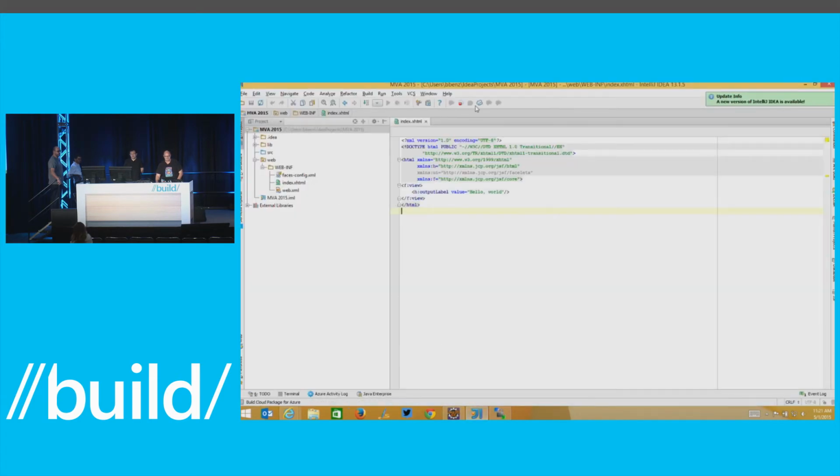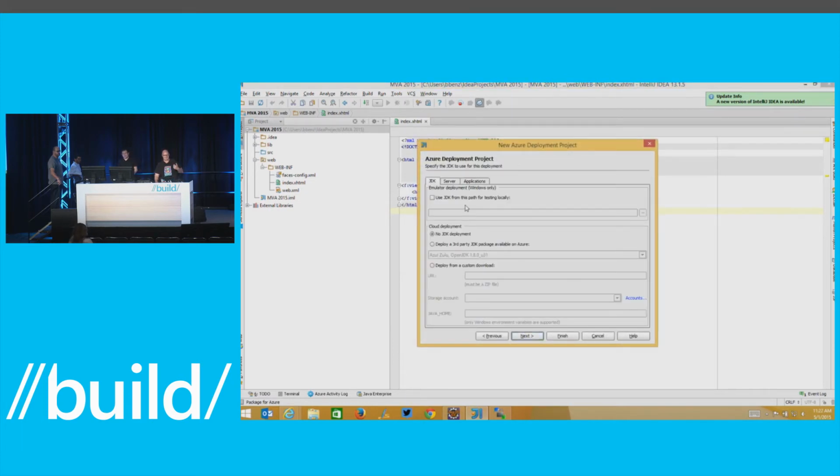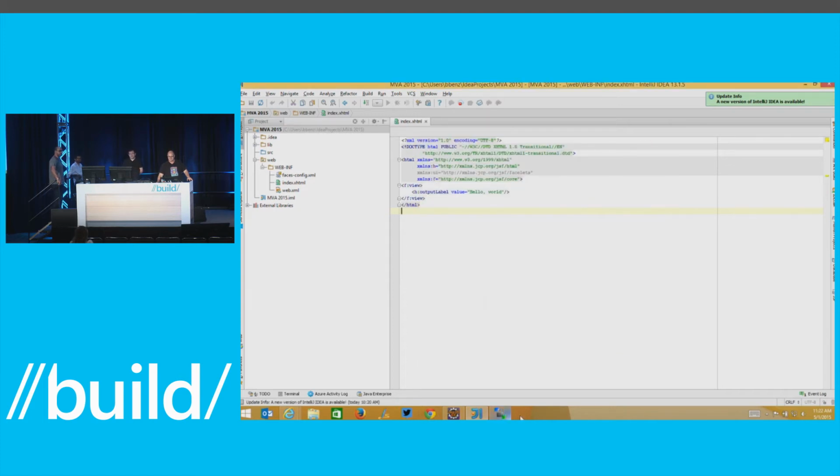IntelliJ, I was just going to show you this real quick. Basically, it's exactly the same thing, so I won't waste a lot of time on that. This is JetBrains' IntelliJ product. We also have a similar plugin for IntelliJ, and for Android Studio, which is based on IntelliJ, for those of you who are interested in Java development and deployment.